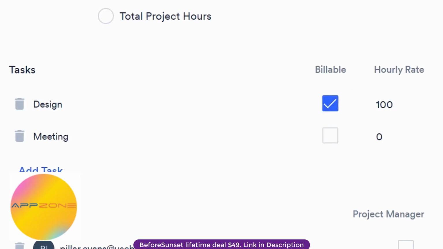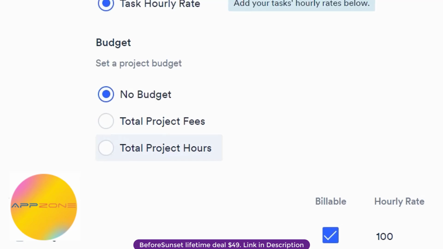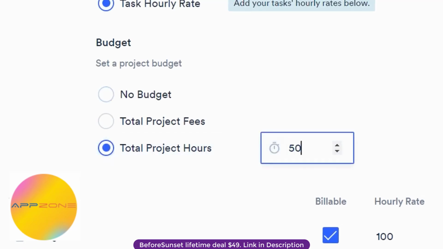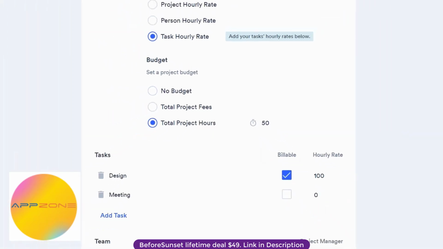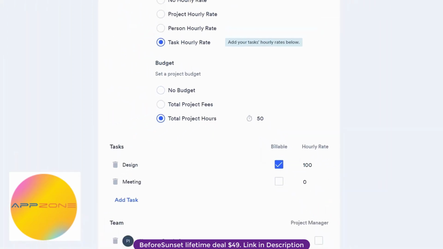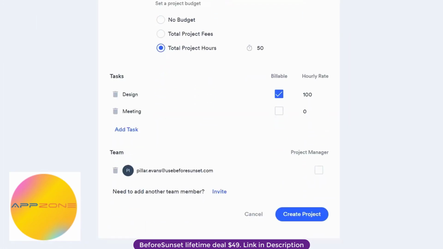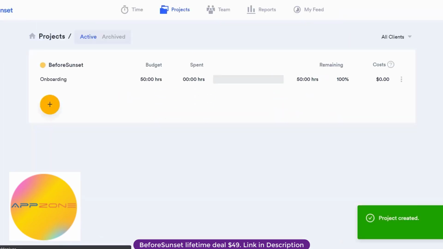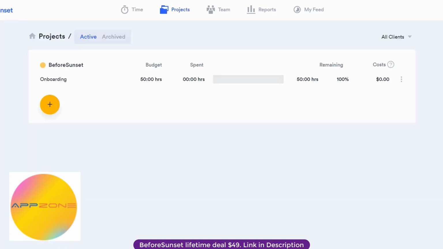designate their hourly rates. You can then set a budget for the project if there is an existing one and correlate it with total project fees or project hours. In line with your selection, you can enter the specific budget amount on the right. Once we've completed all these sections, we can go ahead and create the project, which will automatically take you to your project screen. This is where you will manage and survey all of your projects.